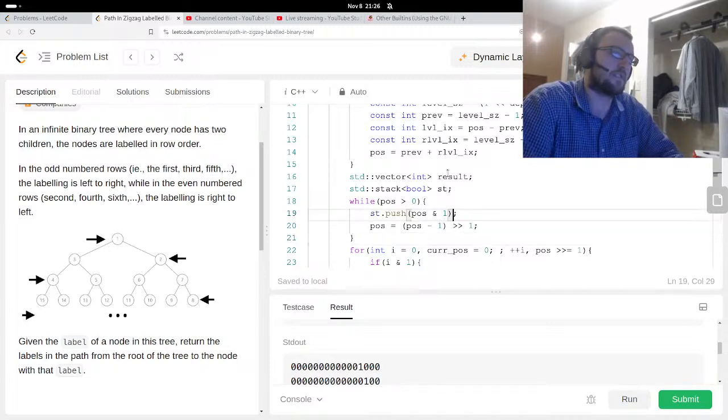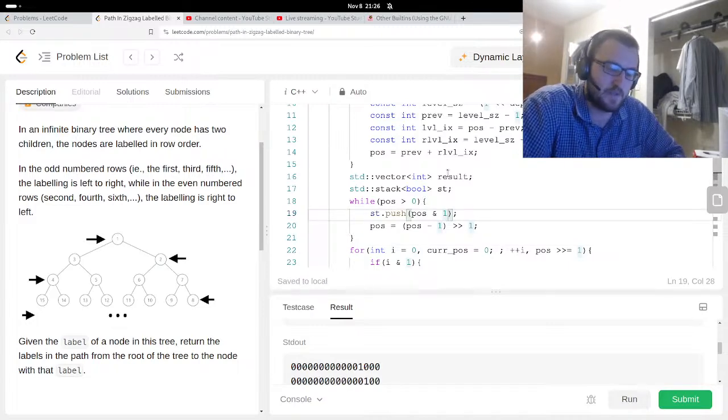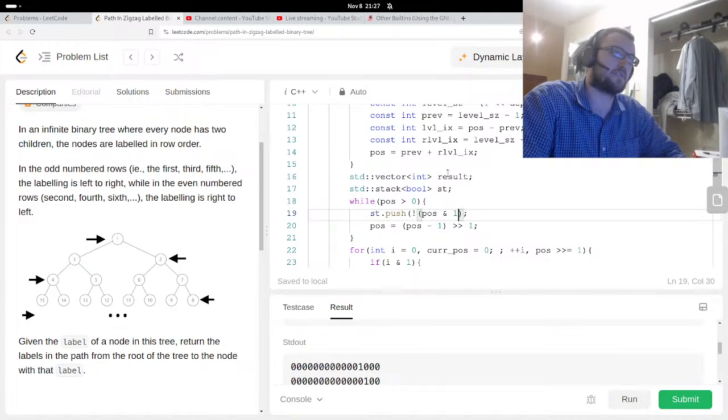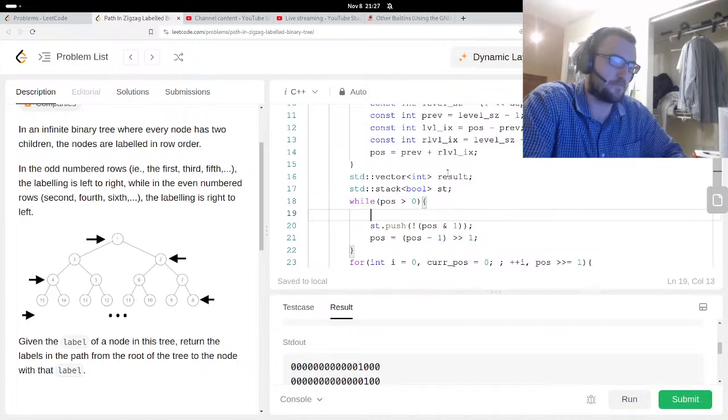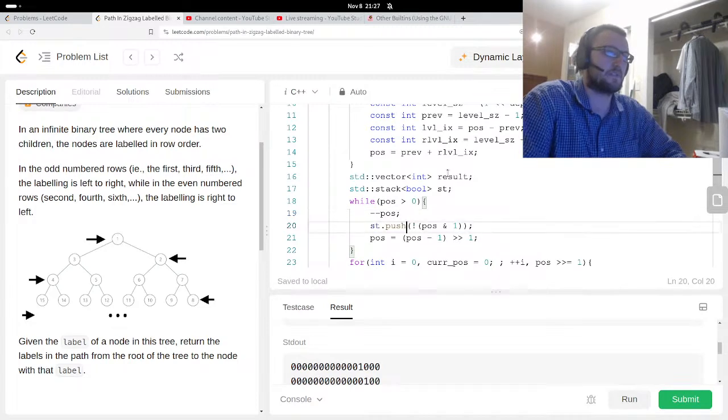It's going to be, if you subtract 1 and there's a 1, so if it was a 0, basically just bit flip this. If you see a 0, it should be a 1, right? So if you subtract 1 and you still see a 1, that means it was a 0. Could do it this way. This is maybe easier.